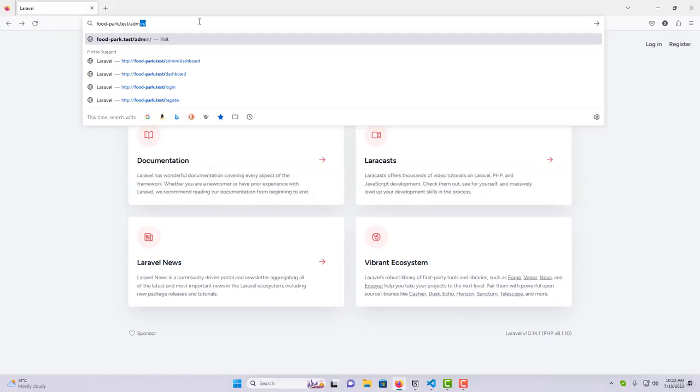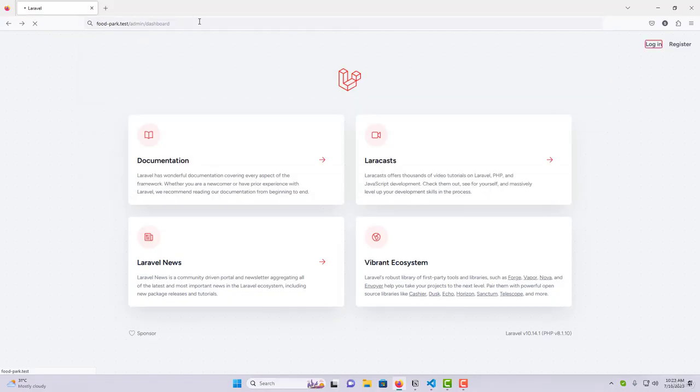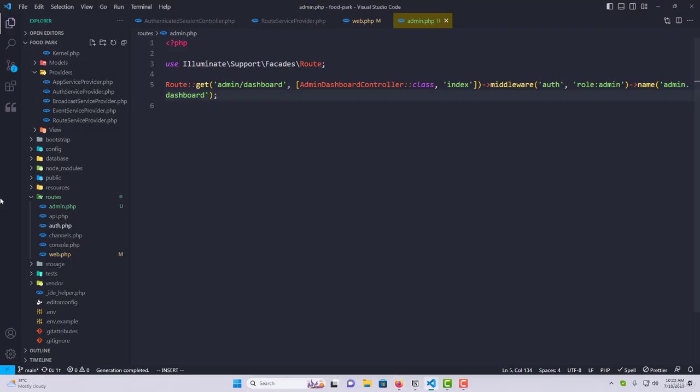Now we created a separate file for our admin, and if we try to view this route right now, admin/dashboard, let's see what happens. Look at here, we're getting a 404 not found page. It's kind of obvious because we created a new file to hold our admin routes, but we didn't register this file in our service provider, so we have to register it.